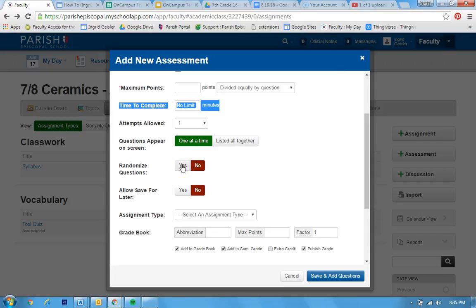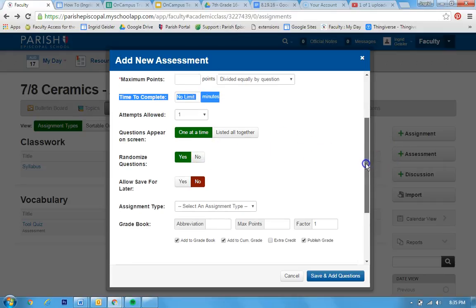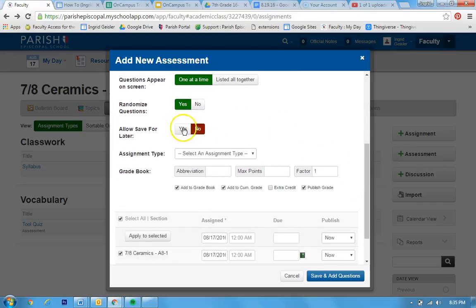Randomization just makes it so that all the questions aren't going to read in order. They'll just mix it up, kind of like shuffling your playlist. I think that's good if you are not doing some sort of narrative, but it makes it so that all the kids are not going to be on the same question at the same time, to kind of reduce cheating likelihood. Allow save for later: I would only really worry about that if your assessment is going to take more than one class period.